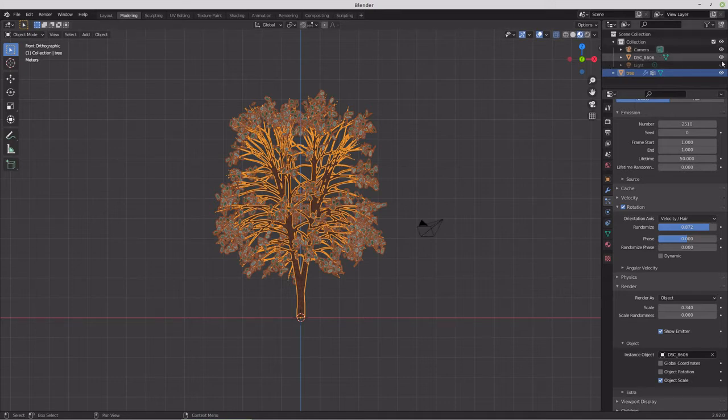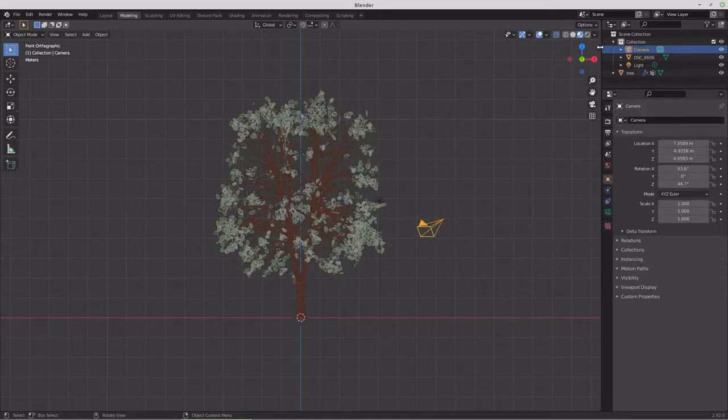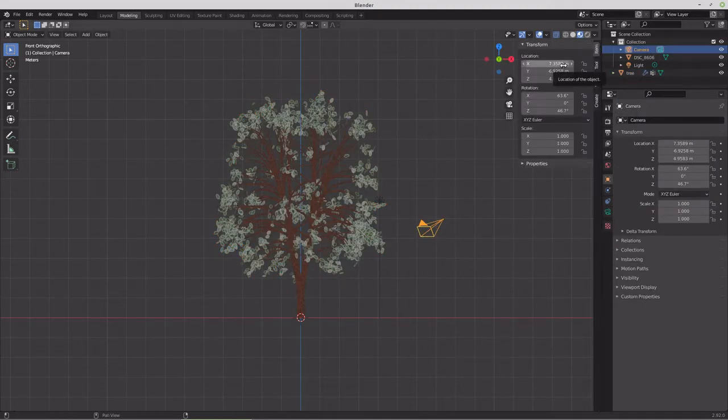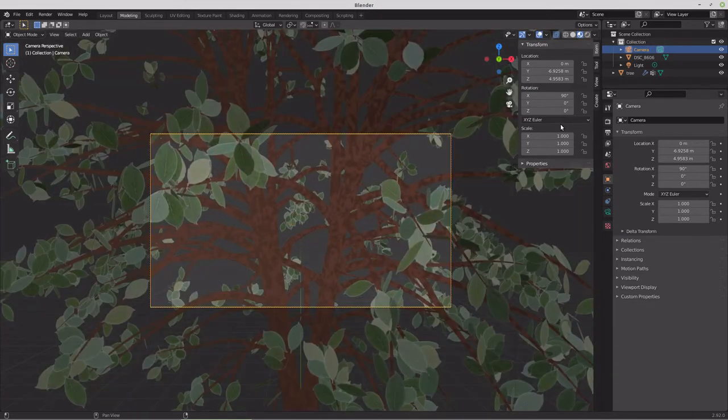So let's get our camera and our light. We'll select the camera and we're going to move it around a bit. So let's get it onto X0. We'll ignore Y and Z. X 90 degrees, Z 0 degrees. We'll look through the camera to see what we're getting.